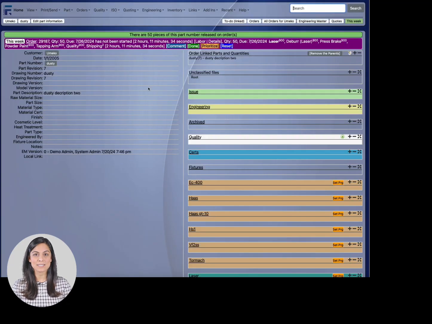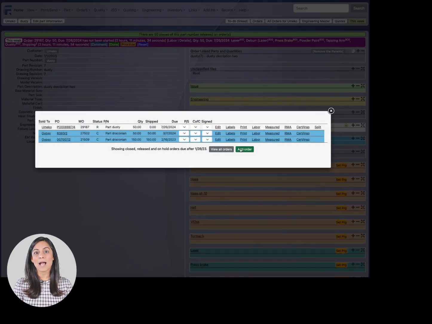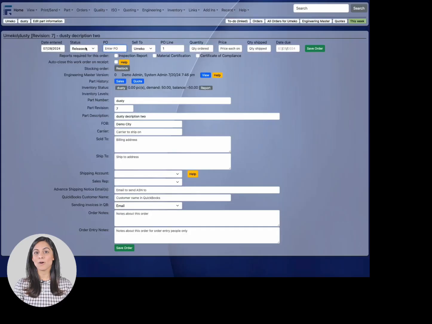Once you've quoted it and you've sent it to the customer and you want to add the order, you'll hit the order button. And you can hit add order. Here is the form to fill out on adding the order to the system.